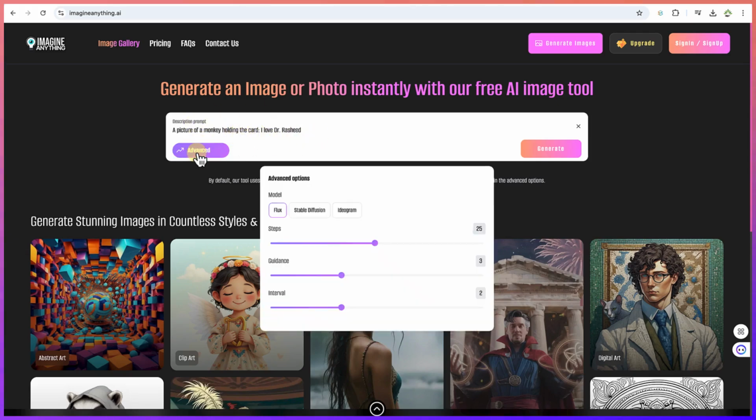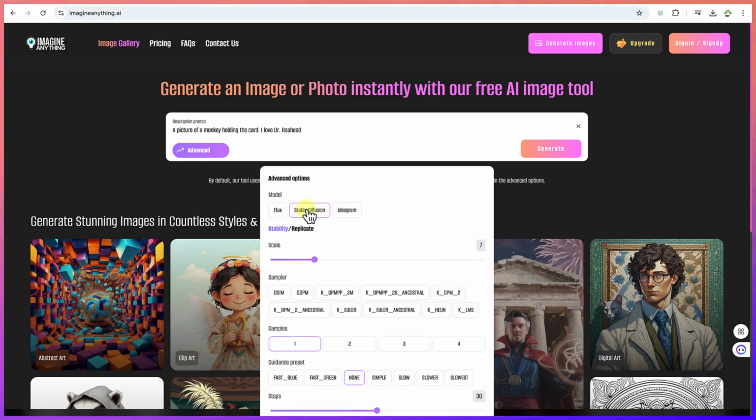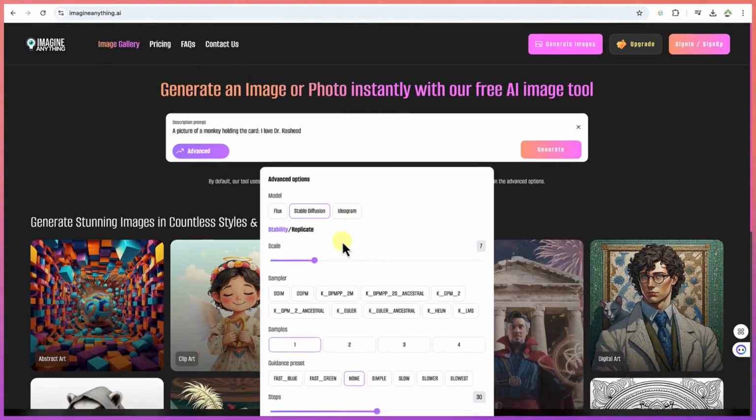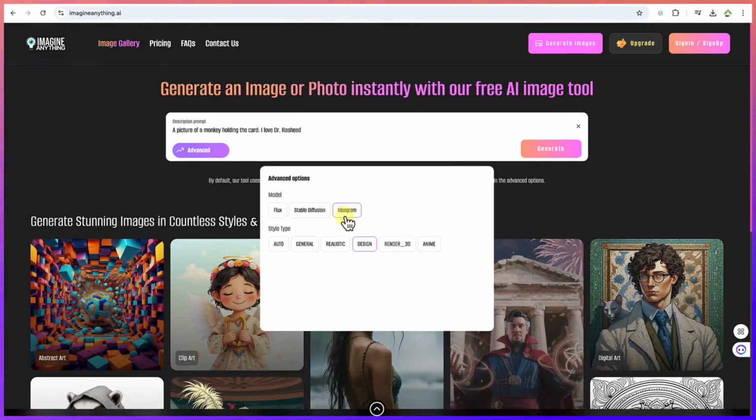You have the option to go advanced, where you can check out the different models that they have. The default one is Flux, and you can increase the step, the guidance, the interval. I don't touch anything at this point, but you can try different models. You can try diffusion models and play around with some of these sampler features, or you can try the ideogram model if you're interested. But the best one that I've tried is Flux, so let's keep it at Flux for now at default.